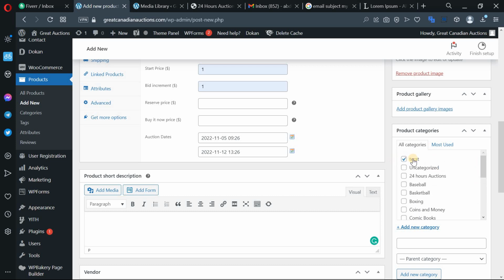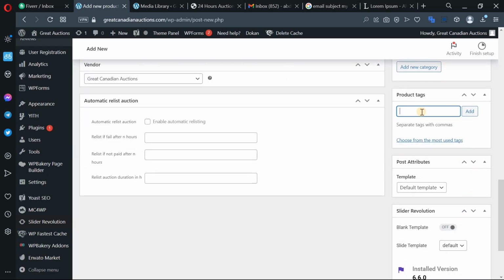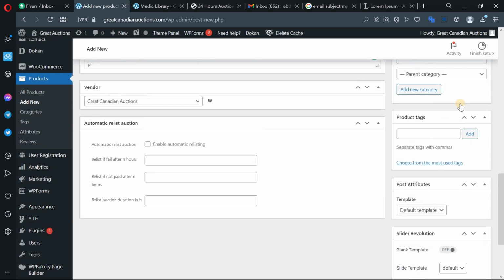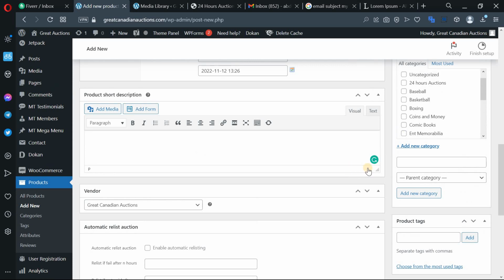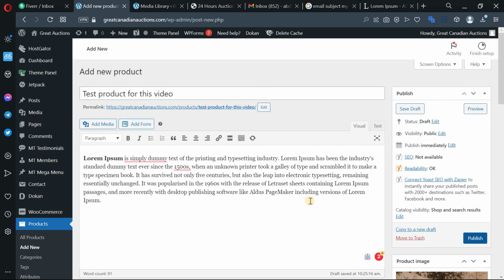You can add product tags. It will help your search engine. Attribute, you can set a template. There are templates available on your theme. You can add here. Okay, finish. Now we can hit the publish button.